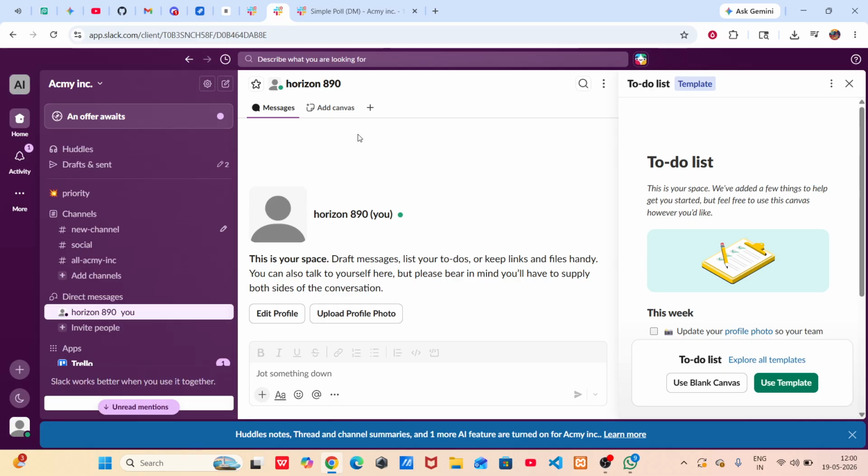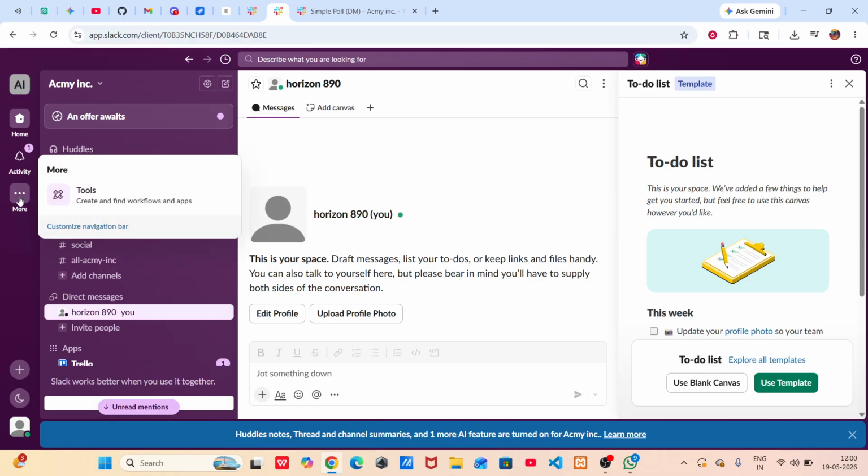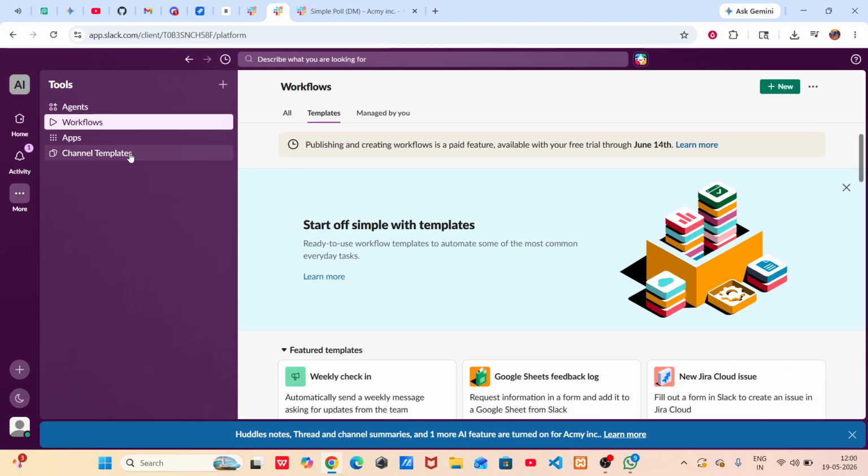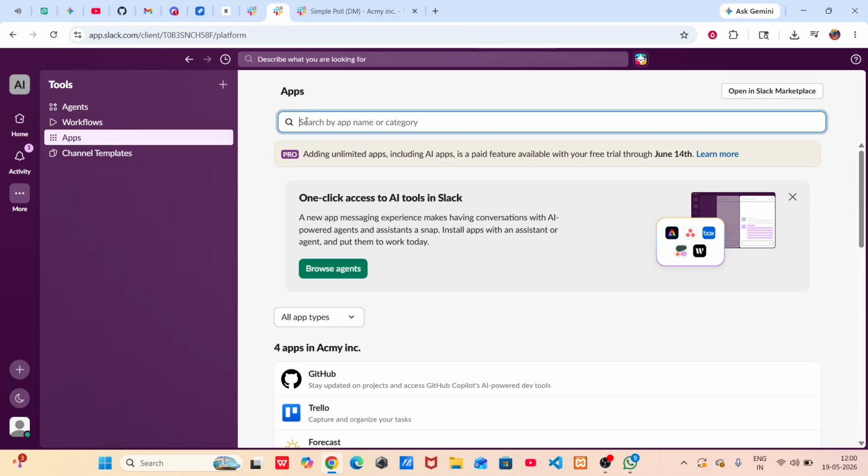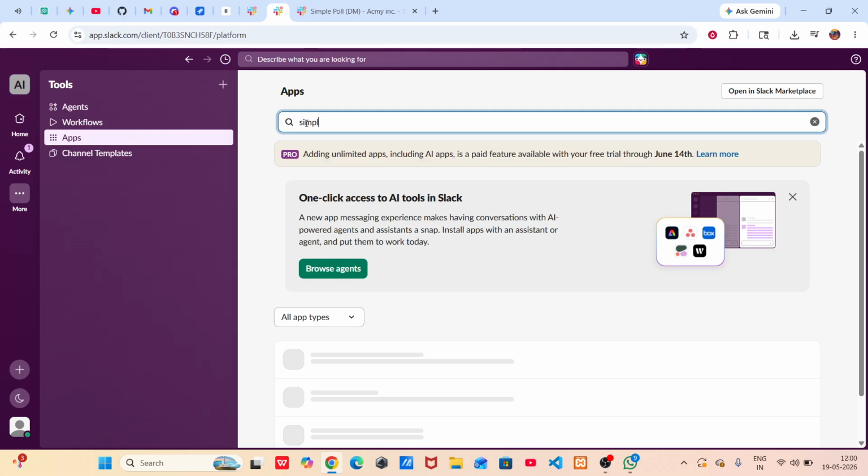First, you'll want to open the app directory in Slack. To do this, look over to the lower left corner of your workspace panel and click on the More option, which looks like three little dots. Once you've clicked that, navigate to where it says Tools and then select Apps. This will take you to the app directory, where you can browse through various integrations available for your workspace.